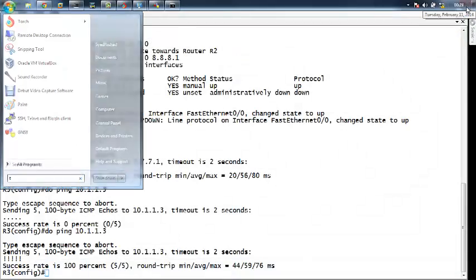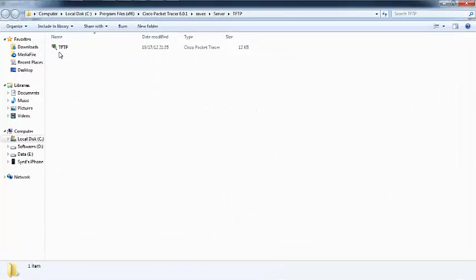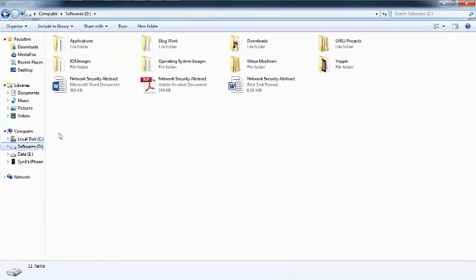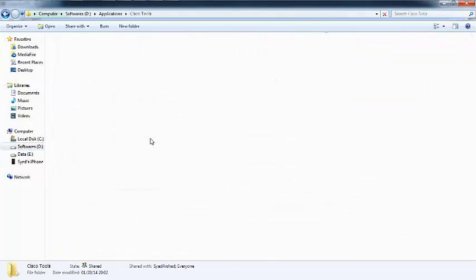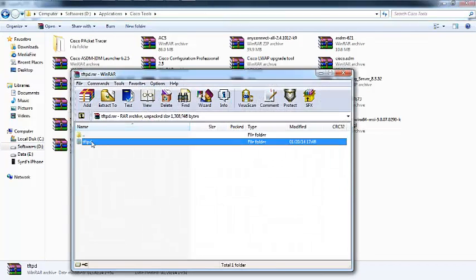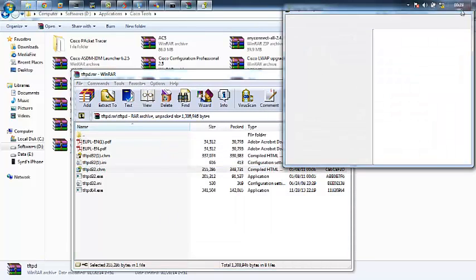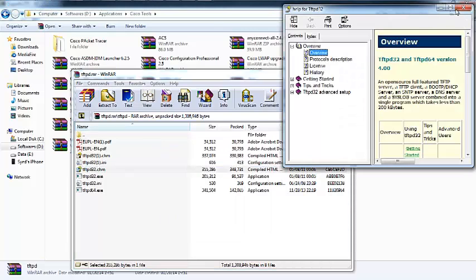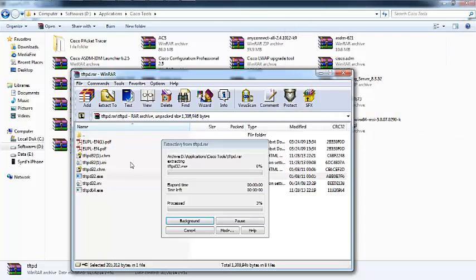Wait one second, let me search it again, TFTP server. So under this directory, I need to search for the TFTP server now. Yeah, here is my TFTP server. Sorry, this is a cookbook. This is the TFTP application.